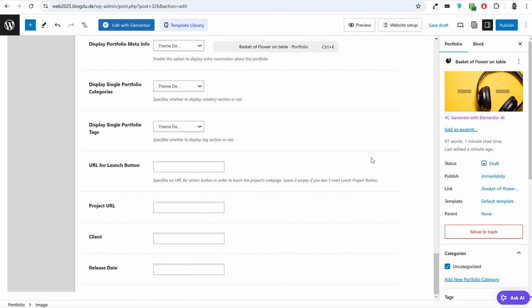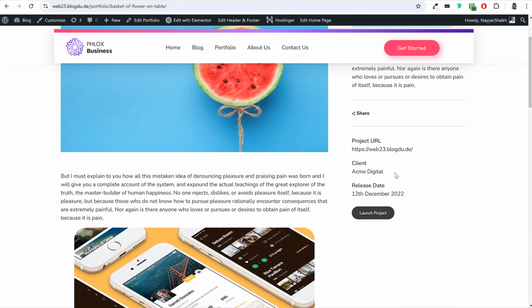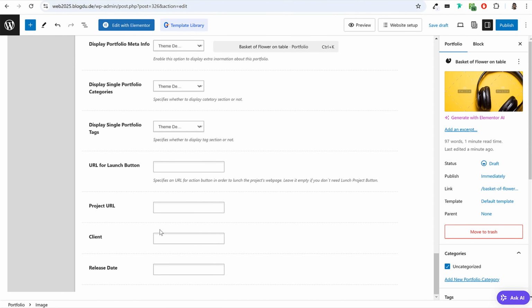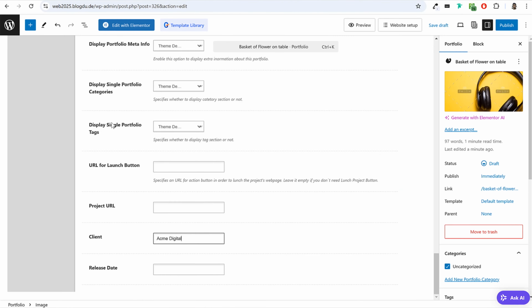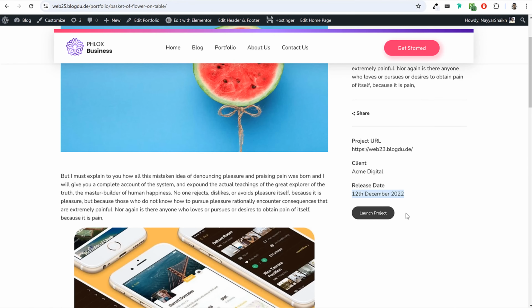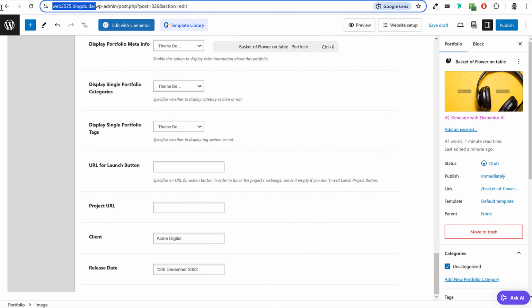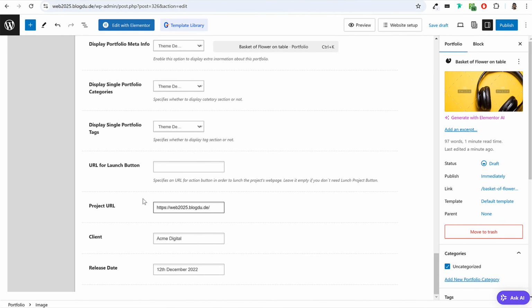Then after that, scroll down and who is the client? So in this case, the client is Acme Digital, or whoever the client is. When was this project released? You can set a release date. Now project URL. Whenever somebody clicks on this button launch project, you can redirect them to your project page. So under project URL, I'll type in this thing.